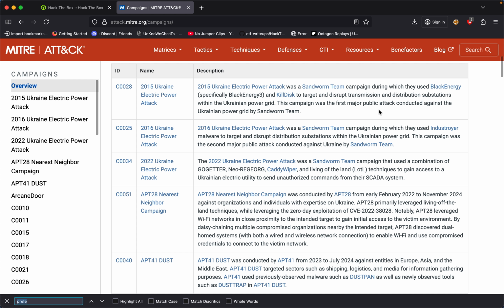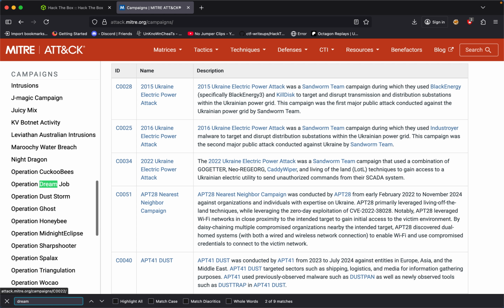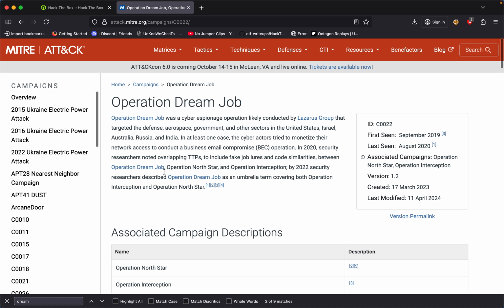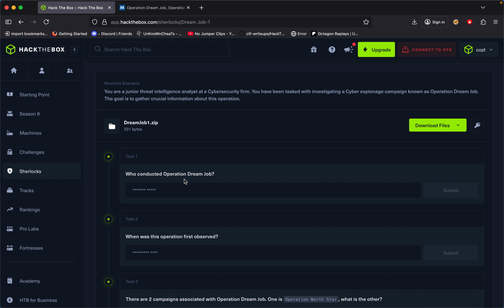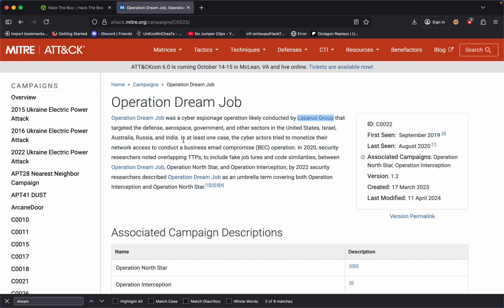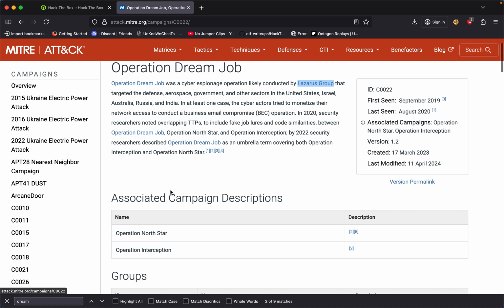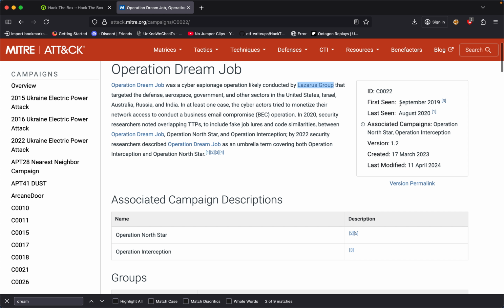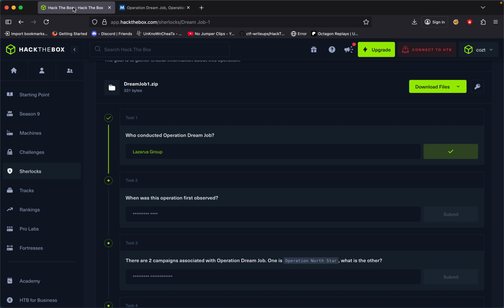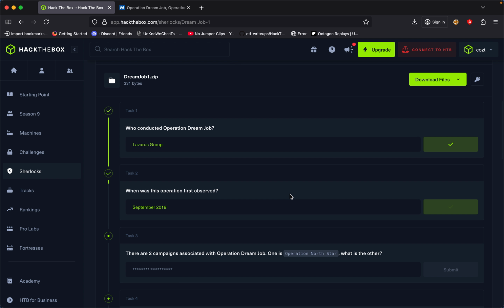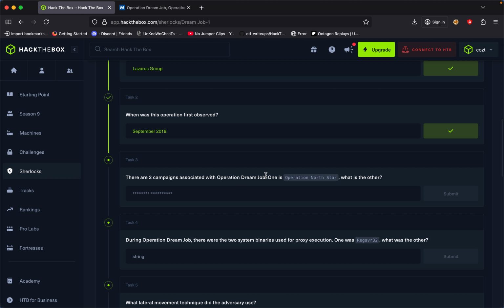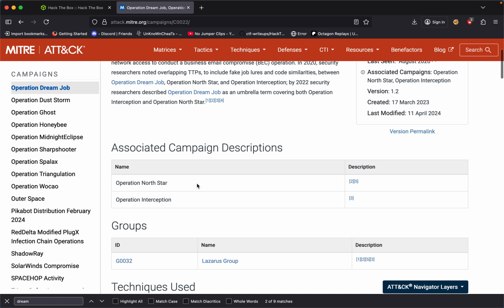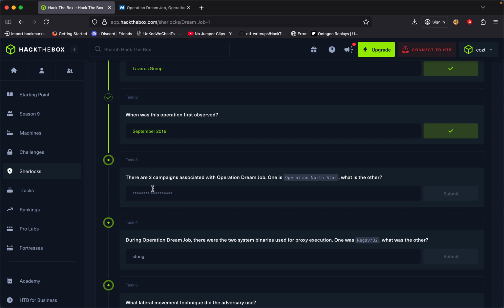So if we Control F, Dream, Operation Dream Job, it takes us all the way over there. It was conducted by Lazarus Group. So we copy that and paste it in there. Then it says, when was the first operation observed? First seen September 2019. And then there are 2 campaigns associated with it. One is Operation North Star, and what is the other one? Operation Interception. We get that from right there.